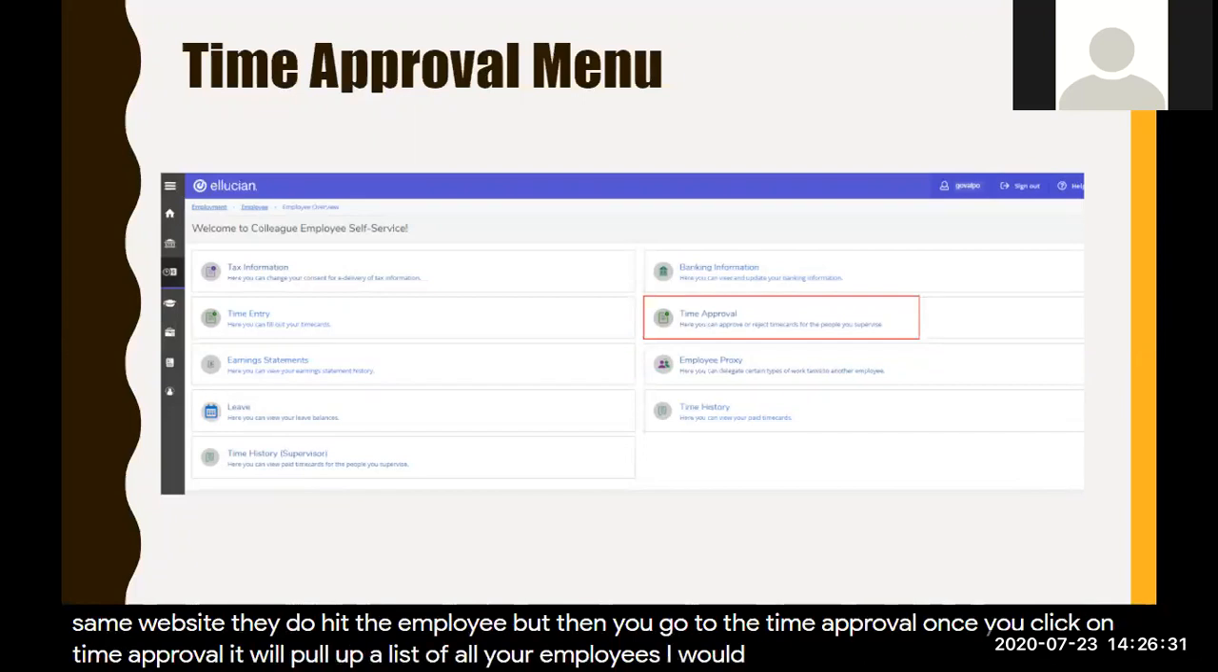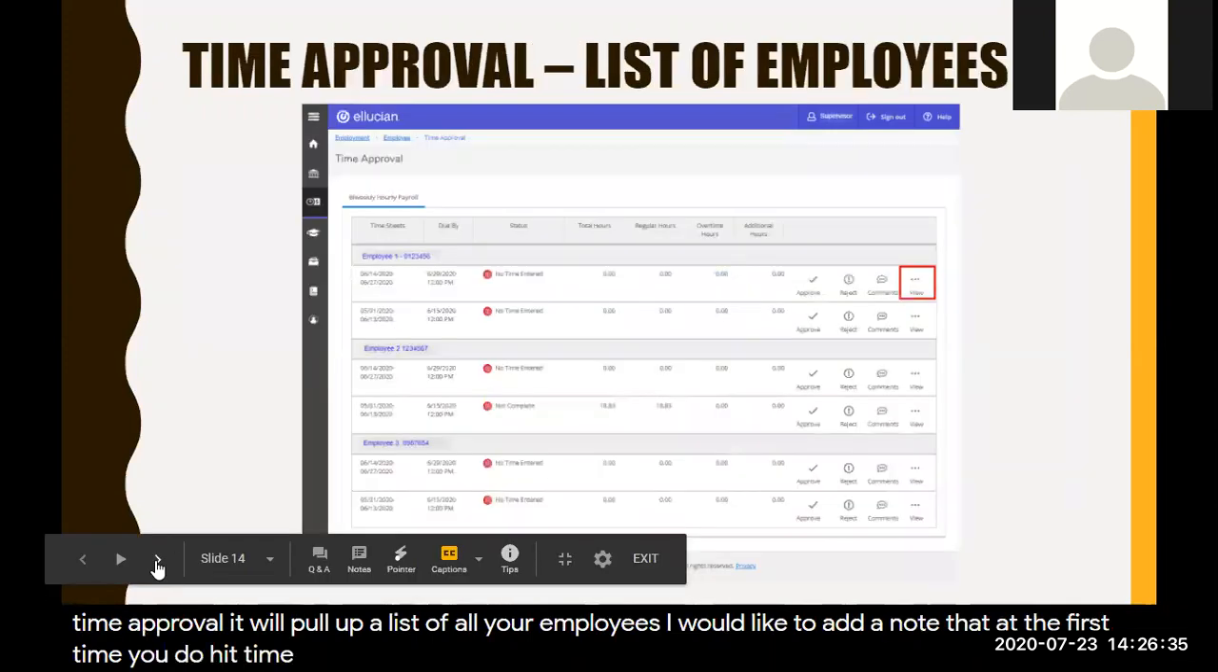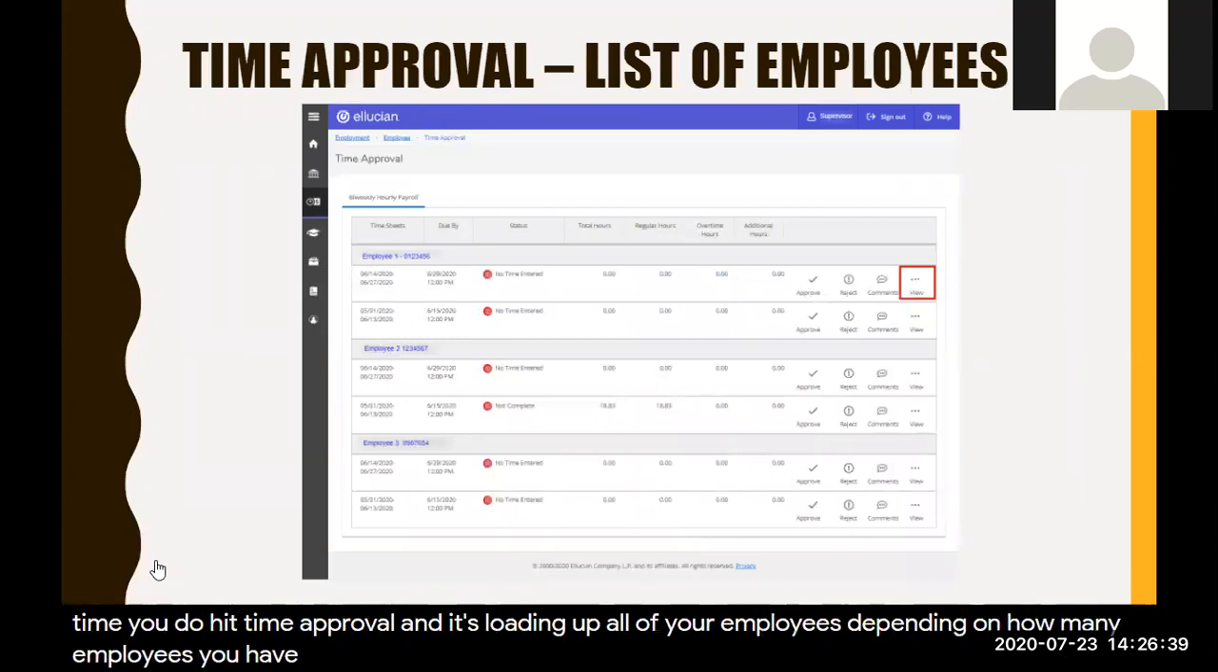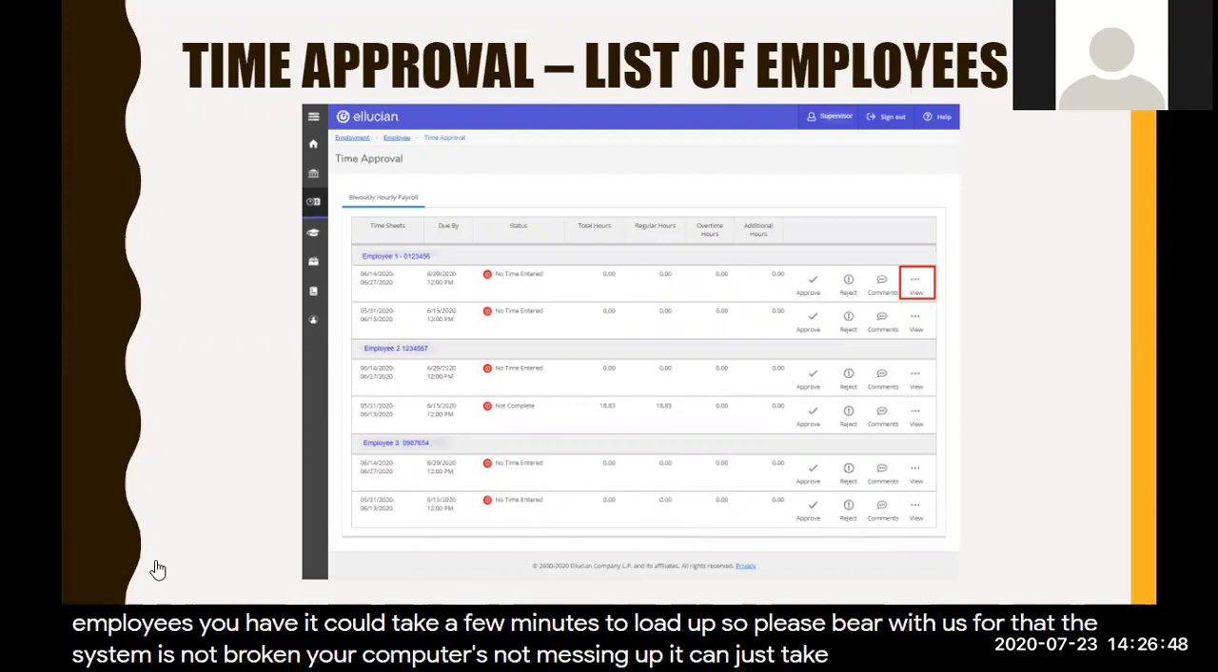I would like to add a note that the first time you hit time approval and it's loading up all of your employees, depending on how many employees you have, it could take a few minutes to load up. So please bear with us for that. The system's not broken, your computer's not messing up. It can just take a few minutes.